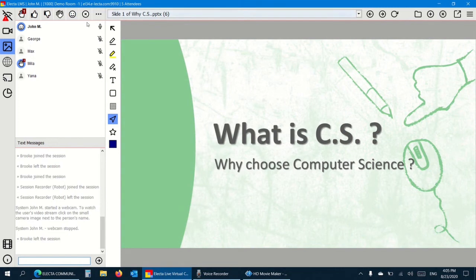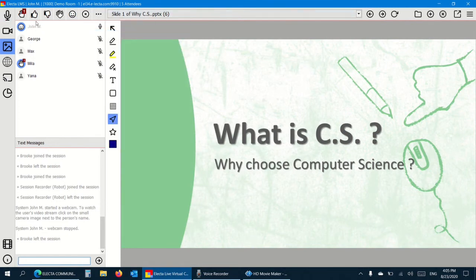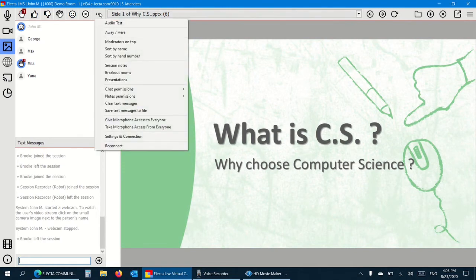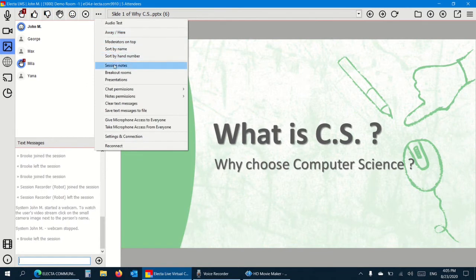The menu option allows you to change your present status. This way, you can let the rest of the attendees know that you're currently away from your computer without having to actually exit the session. When you're back, use the same option again. The next section of the main menu provides you with 3 different ways to order your attendees list.